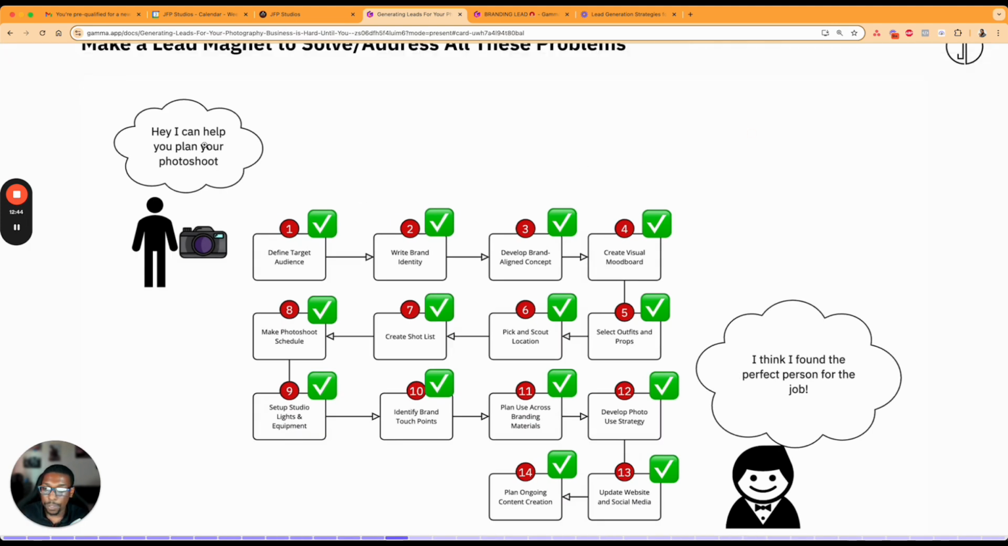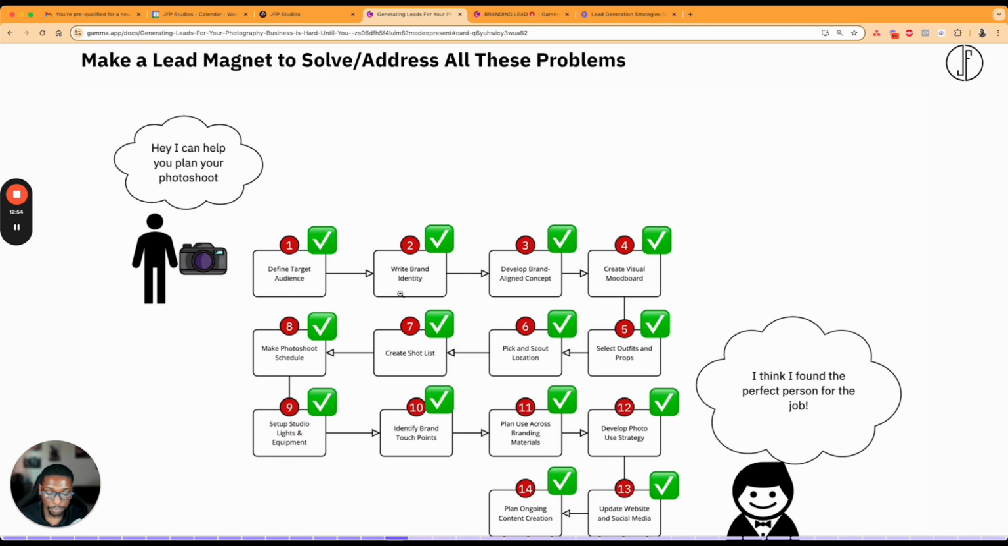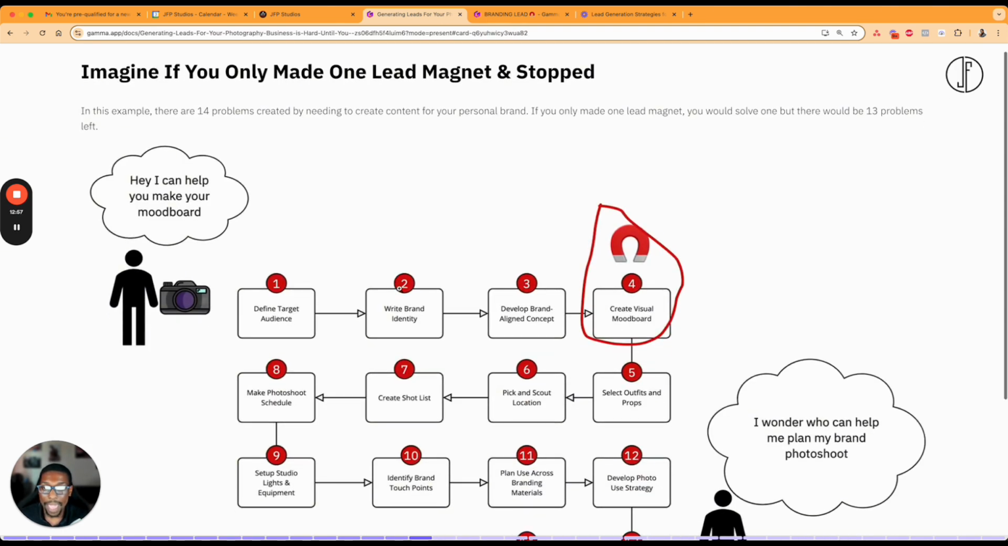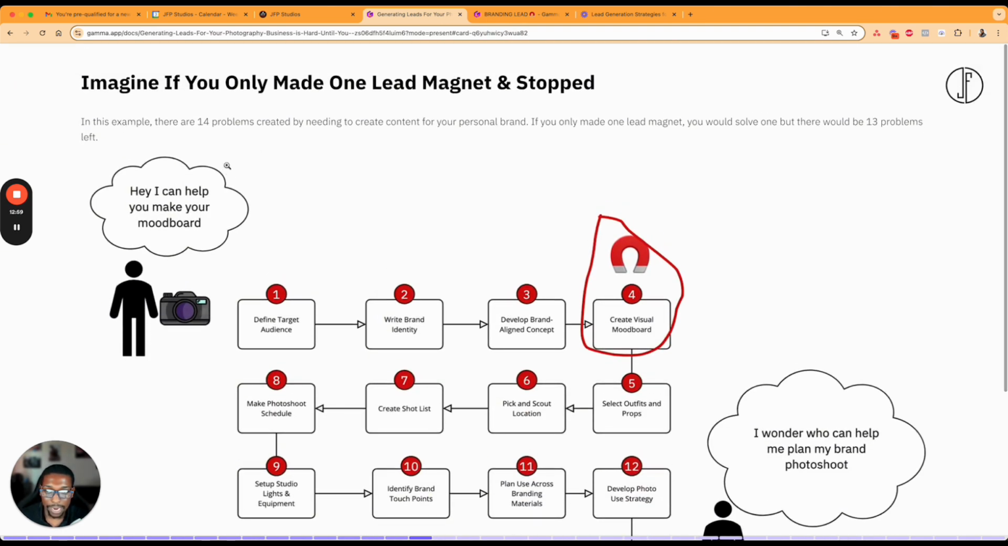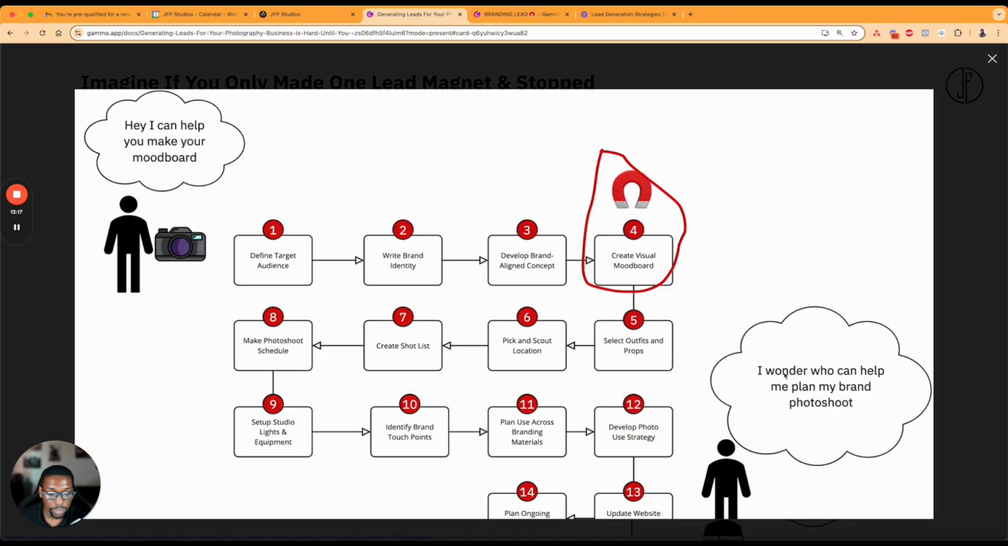So you may be wanting to say, hey, I can help you plan your photo shoot. And when you solve all these problems, your client is like, I think I found the right person for the job. Whereas imagine if you made one lead magnet and then you stopped. So in this example, there are 14 problems created by needing to create content for your personal brand. If you only made one lead magnet, for example, you decided that you're going to help your client create a visual mood board, they're going to be wondering, well, who can help them plan the photo shoot?